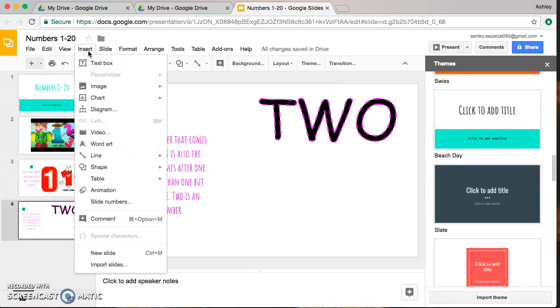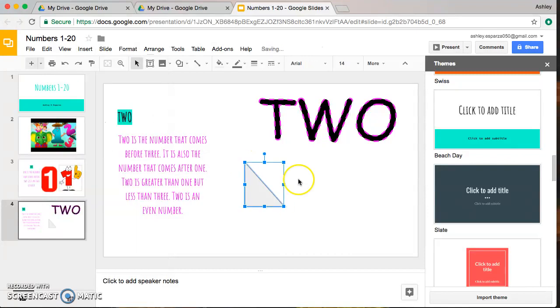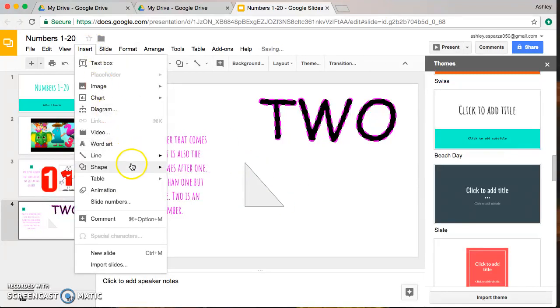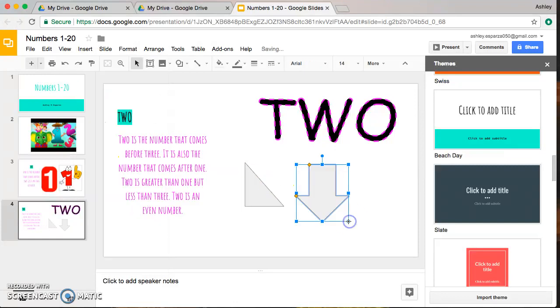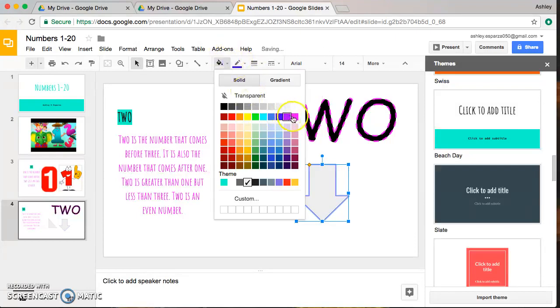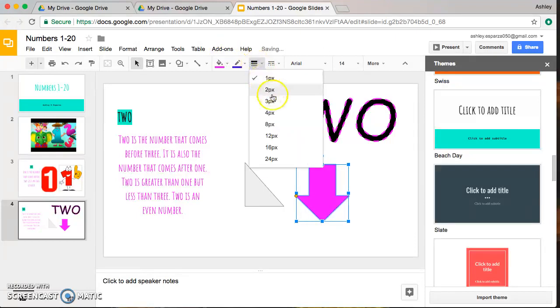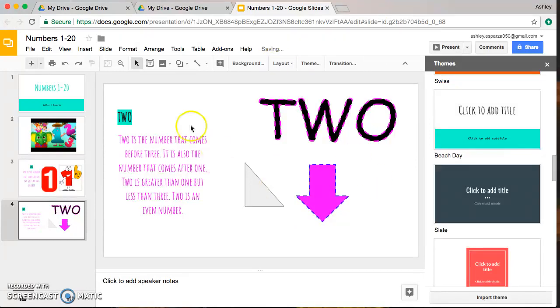Something else that you can insert is some shapes that are on here if you need one. You can make it however big you want. And there's different ones depending on what you need. And you can also change the outline, the fill, how thick you want the outline, if you want it to be dashed.